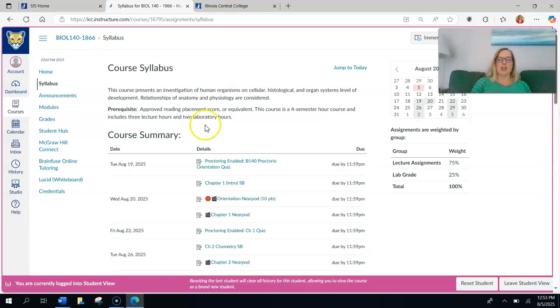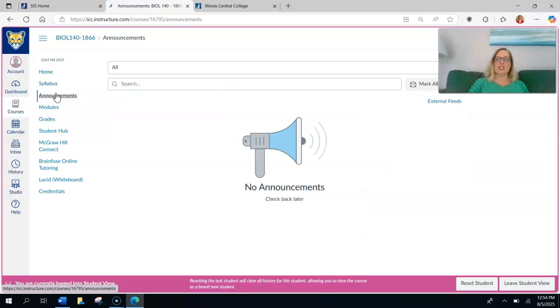So this is kind of the running list of assignments, the weighted grades. So you have 75% for lecture and 25% of the course is lab. Announcements. So I highly recommend that you go into your Canvas settings and have it set up so that your announcements are emailed to you.